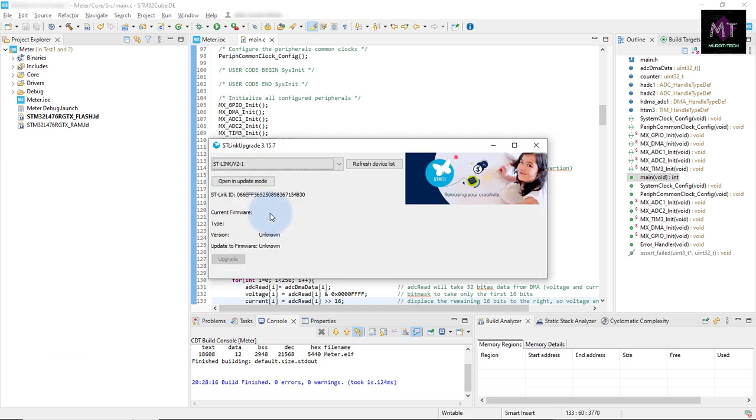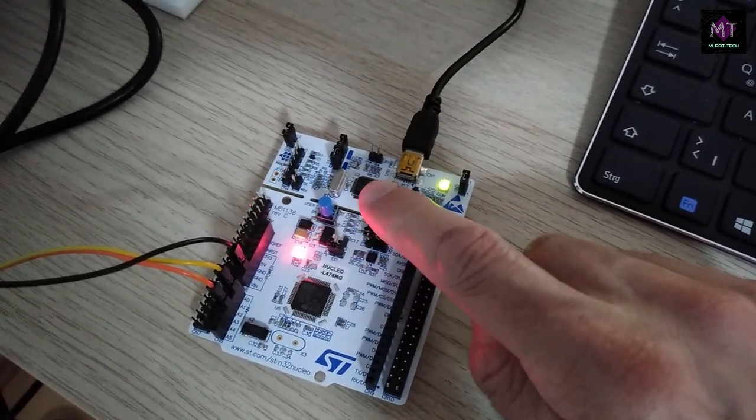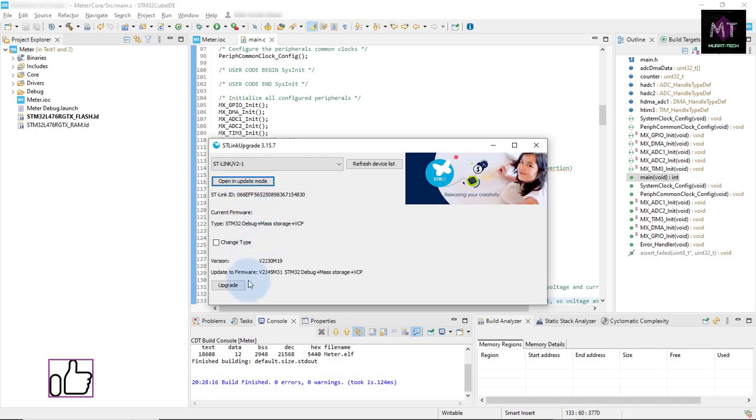And now comes the trick. 4. Press the update button and 5. Immediately press the reset button, located on your device's board. 6. Finally, the update button will be activated. Just press it and wait a bit.